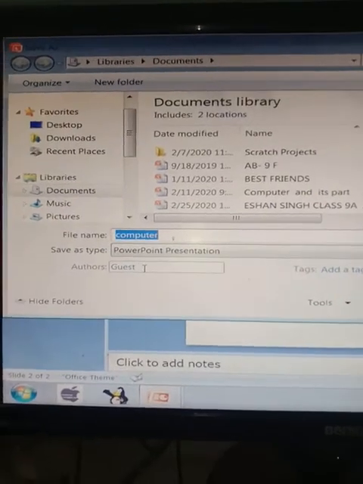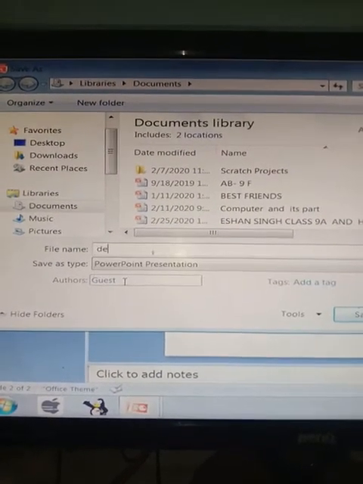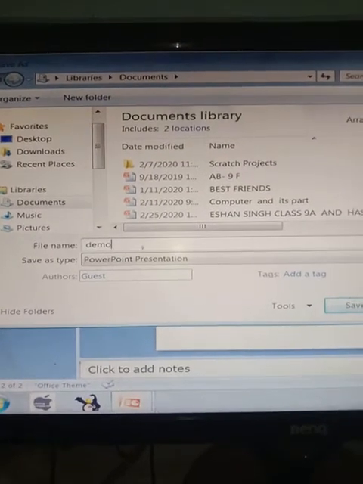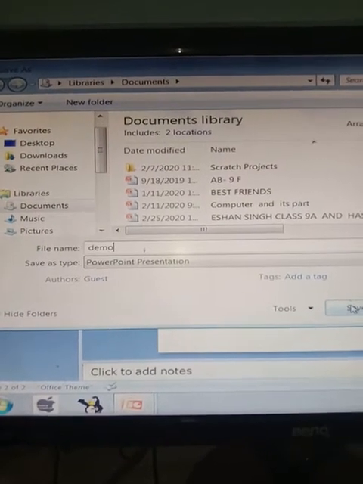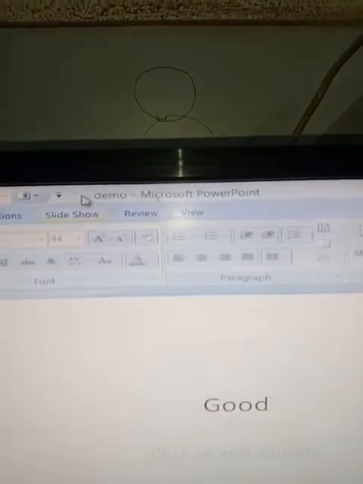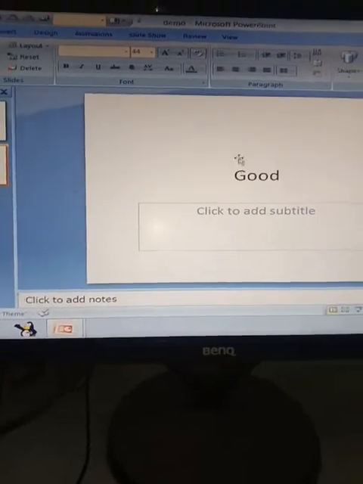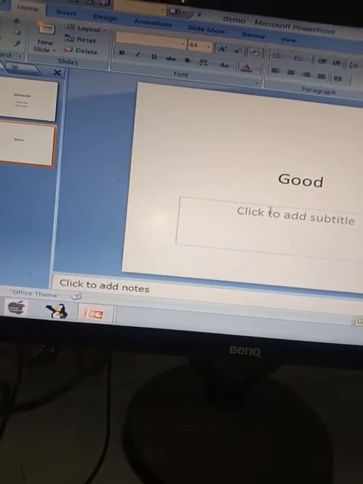Now type the file name that you want to save. Suppose I have typed the file name demo, D-E-M-O, over here, and then click on the Save button. Look over here, the Presentation 1 got converted to demo. So this is how we can save our presentations.